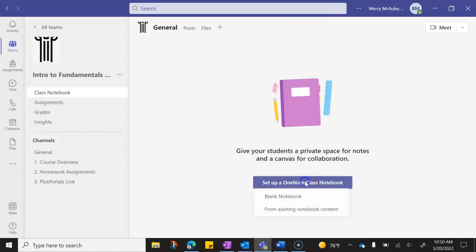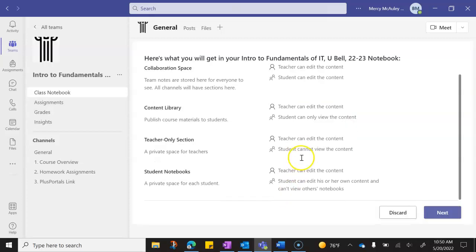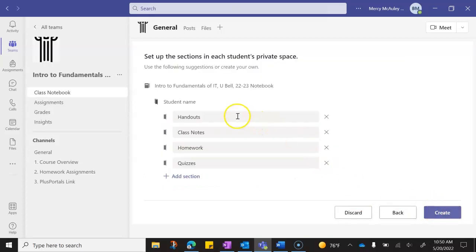Set up class notebook, just like I did before from the General tab. This one will be a blank notebook. It will still have these main sections, as they all do. The sections that I want to use, again, I'm considering doing it by module, but because it's a new class, I think I'm going to stick with handouts, class notes, homework, and again, I won't be using the quizzes section, so I'll just limit it to these 3 sections. If I need, I can always add another section at a later date and time, even after I've created it. So I'll click on Create.